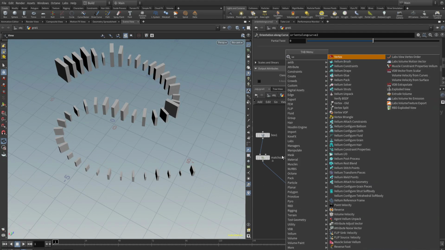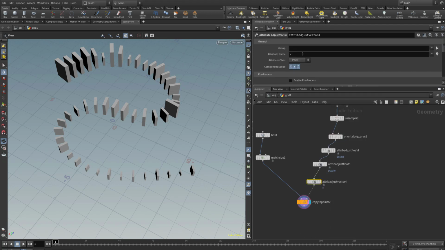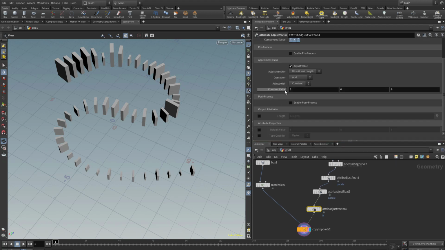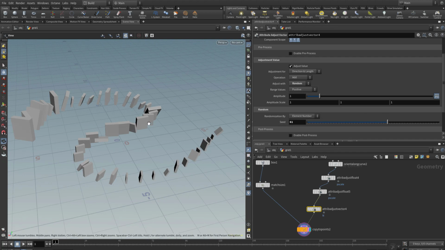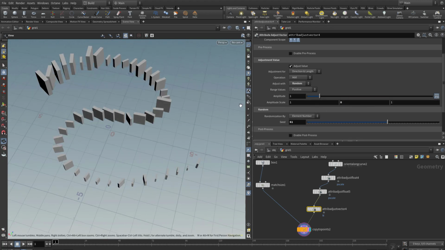So what you do is type in vector. Take Attribute Adjust Vector, change this to normal, and it's set to add, which is great. And what we want to do is set this to random. Okay, so it will do this, but I just want to affect the X and Z and not the Y. So turn on this XYZ value and make this 0. Then set the range to 0 centered.